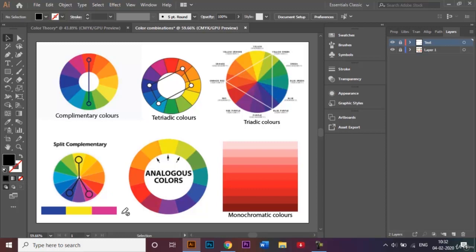So keep these color combinations in mind, take down notes if you have to, and these color combinations will come in handy when you are designing your illustration.